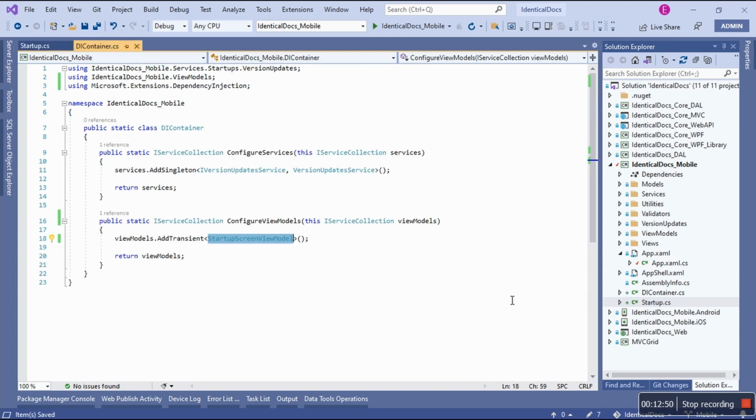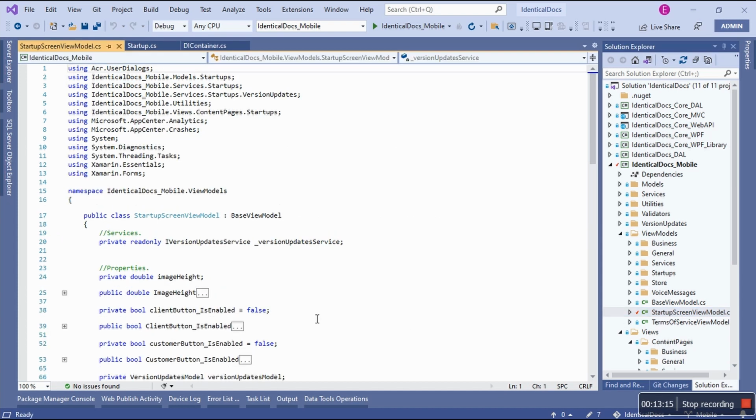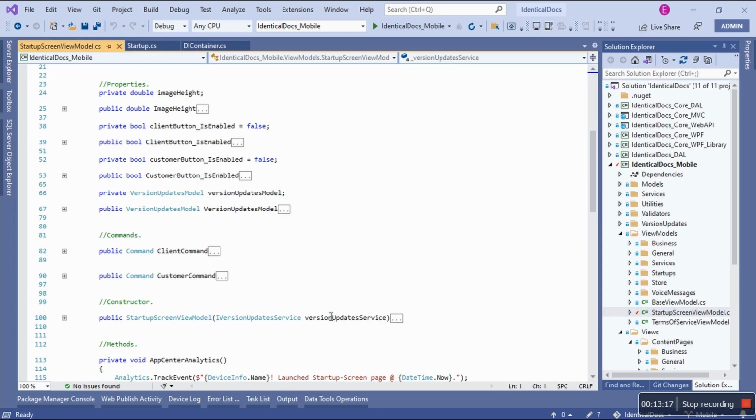Okay. Now, another thing that's interesting, let's go to the views, content, pages, and let's go to, I don't want to go to version updates, but instead I want to go to startup. Okay, but let's do this. Let's look with startup screen view model, right? Why are we going to the service?